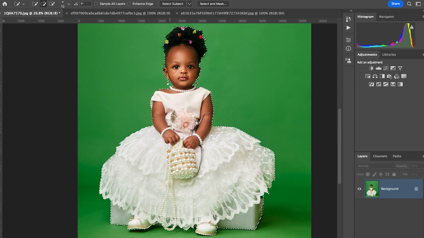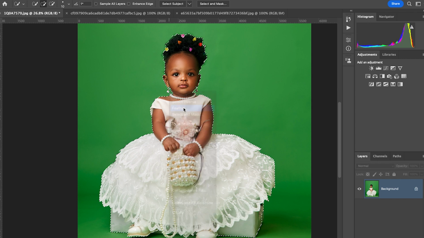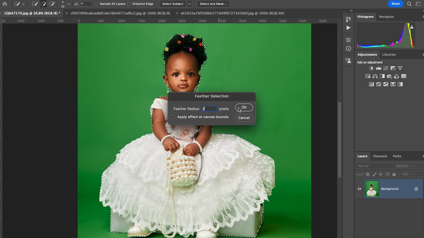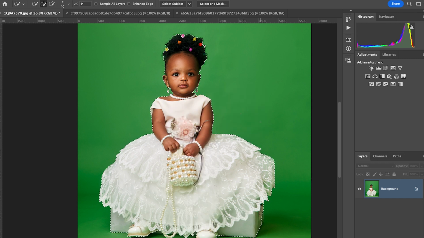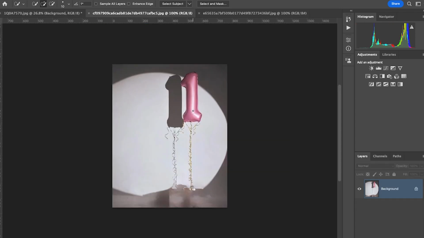All right, so after selecting the subject, just right click, then feather it to, let's say, two. Yeah, this is fine. Then now Control J to separate the subject from the background, right? If you're using Windows, that's Control J. If you're using Mac, it's going to be Command J. So click on the background and let's bring in our first props.